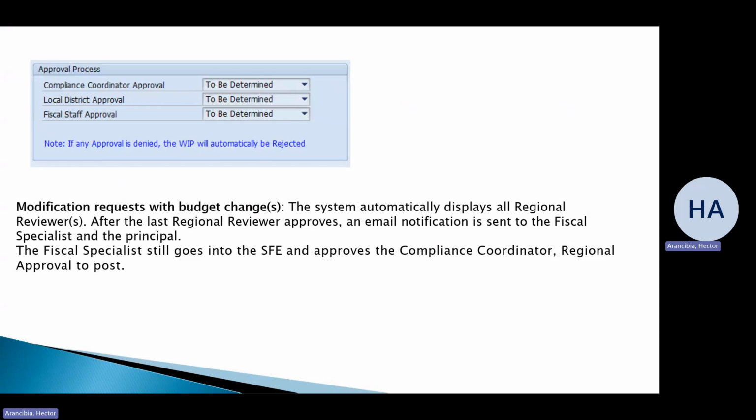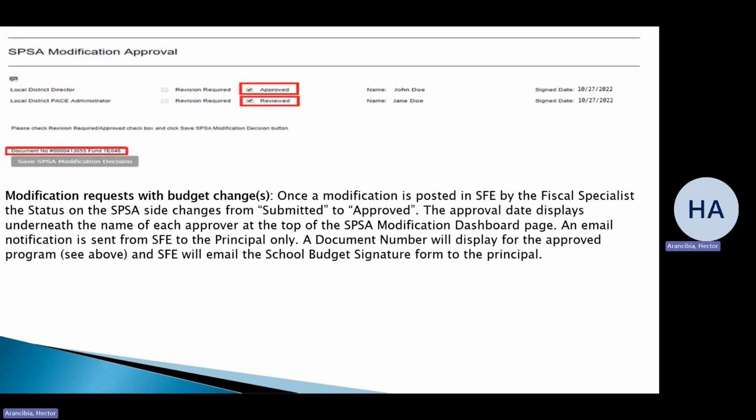And then this is a screenshot of the SFE modification requests with a budget change. So the system automatically displays all of the regional reviewers on their end. After the last regional reviewer approves, an email notification is sent to the fiscal specialist and the principal. And then the fiscal specialist still goes into the SFE and approves the compliance coordinator regional approval to post. Now your modification requests with a budget change.